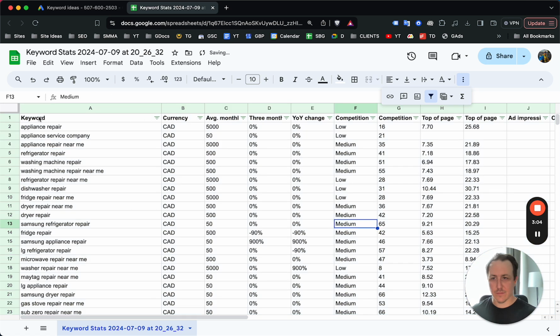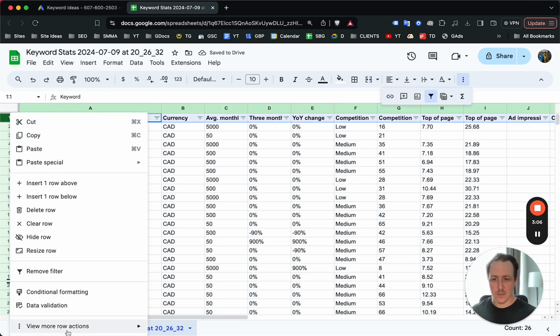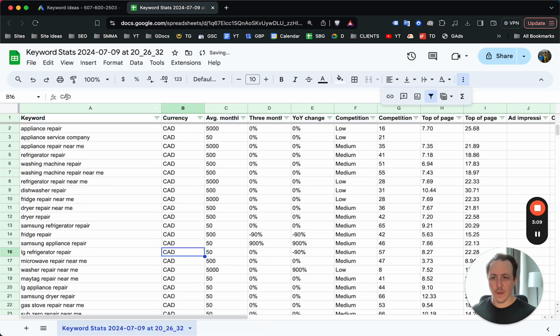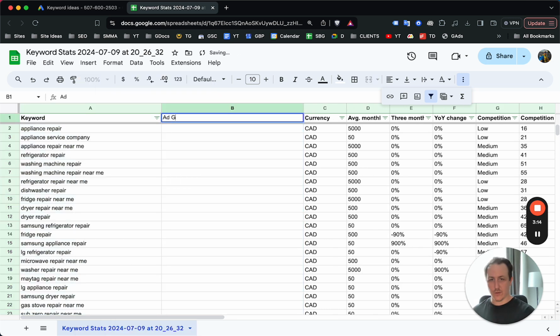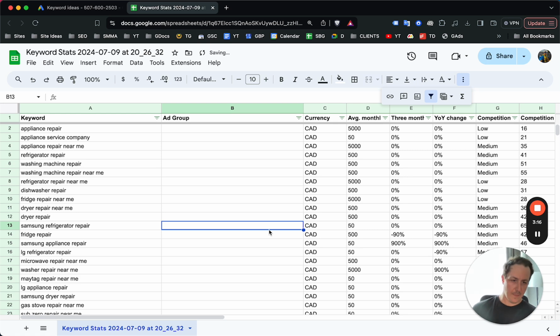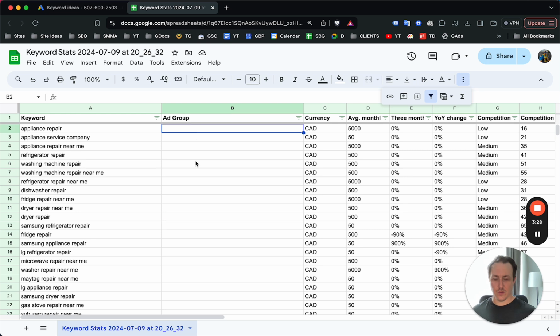Let me just make some changes here and freeze this row. And then what I would do is also add a new column and just call it ad group. If you don't know what ad groups are, it's how the campaign is structured. You have your campaign, so the campaign would just be appliance repair ads or your location, so Houston. And the ad groups are the different topics or themes that you're going to be targeting with the ads. So you're going to have one ad group to start with, appliance repair, and that's going to be this one, right? And then you would just add these keywords to your appliance repair ad group.